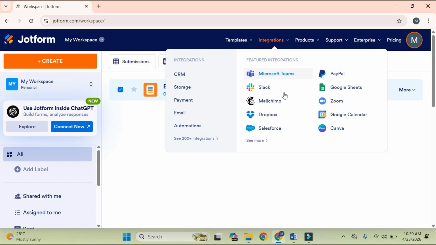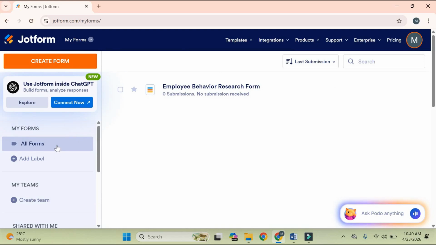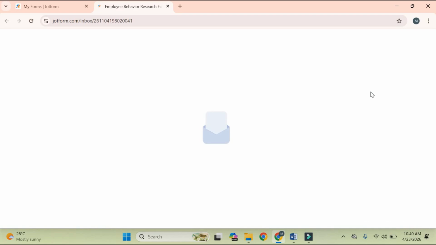Jotform can connect with tools like Google Sheets, Dropbox, and email marketing platforms, making it easier to automate your workflow and manage data efficiently. Since no one has submitted a response yet, it will show that there are no entries. But once responses start coming in, this section becomes very useful for monitoring and evaluation.